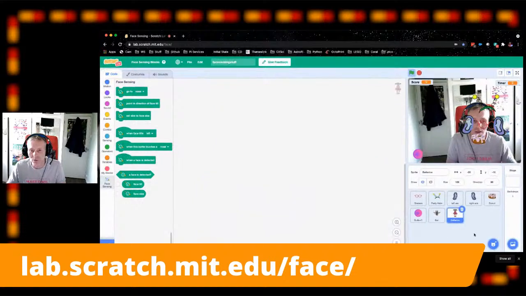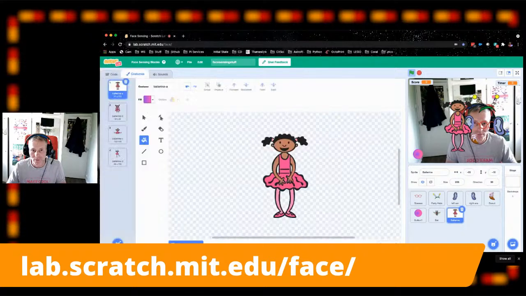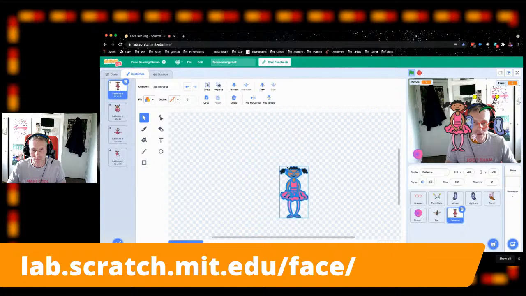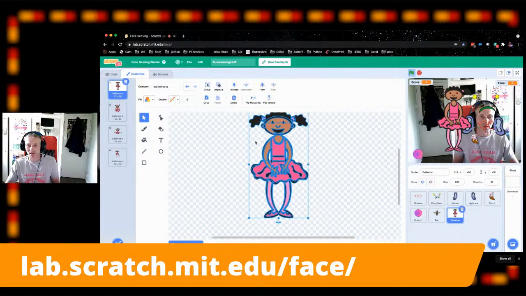So if I add the ballerina in, if I want to make it bigger, I can go in here on the size and change that. So if I make that 200, it makes it twice as big. The other thing I can do is go into the costume of the ballerina, select the whole thing, click the arrow, select the whole thing, and then I can drag it here to make it smaller or bigger. That's how you resize any sprite. Hopefully that answers your question, Kingston Music School YouTube.